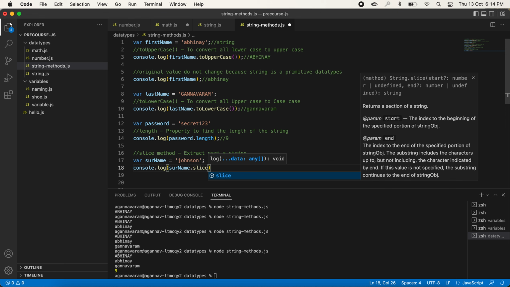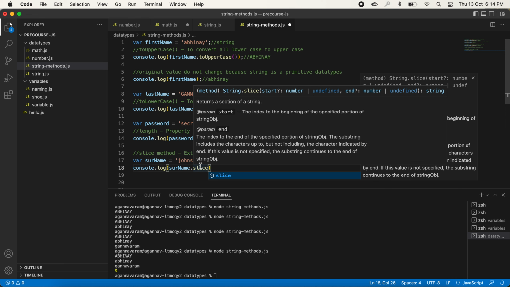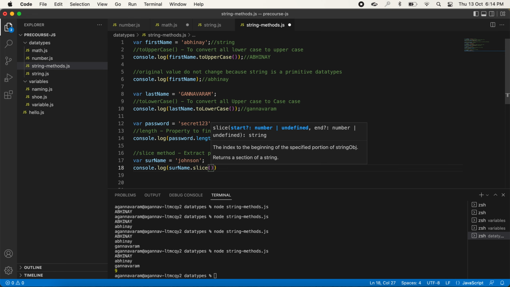So this is how we have slice, and since it is a method, we have opening and closing round brackets. And just read the definition: the index to the beginning of the specified portion of the string object. So it returns a section of an array. Section means part of an array. So it returns a part of an array which we define. So it basically takes two arguments.